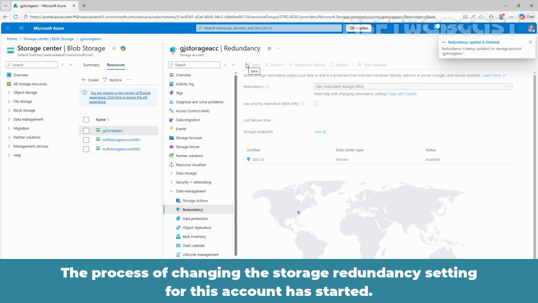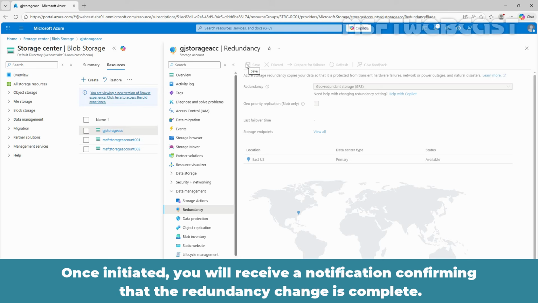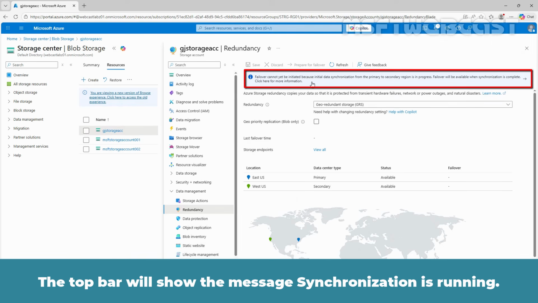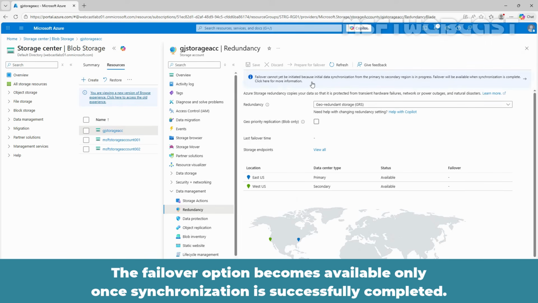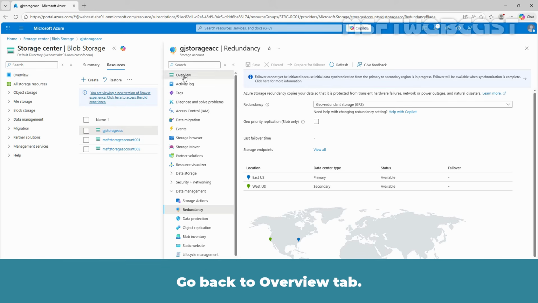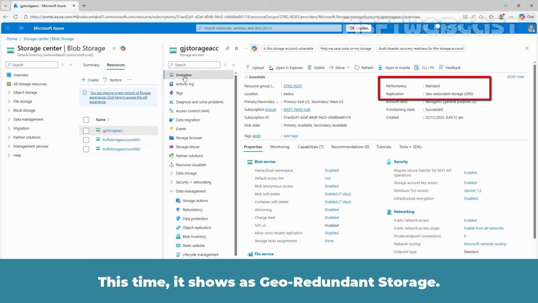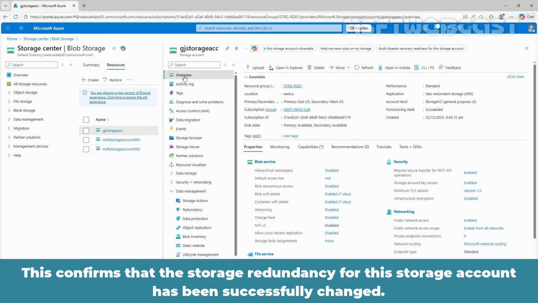The process of changing the storage redundancy setting for this account has started. Once initiated, you will receive a notification confirming that the redundancy change is complete. The top bar will show the message "Synchronization is running." The failover option becomes available only once synchronization is successfully completed. Go back to Overview tab. Now check the replication mode of the storage account again. This time, it shows as geo-redundant storage. This confirms that the storage redundancy for the storage account has been successfully changed.